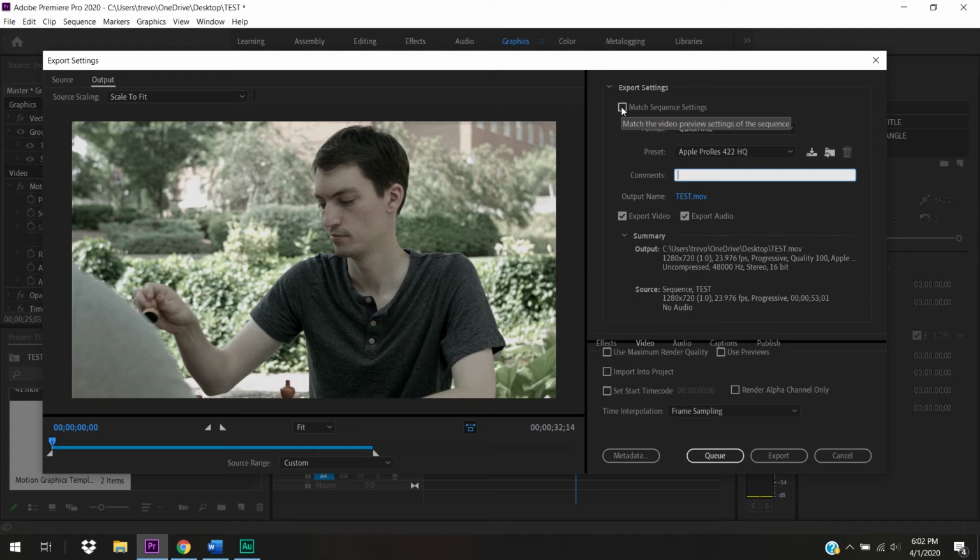There is a check mark up here that says match sequence settings. If we click that really quickly, it's going to take the guesswork out of your export. So no longer will you have an Apple ProRes version. It's going to export something very similar to your original file, your original footage. I'm going to turn that off so I can customize how my video will come out here.